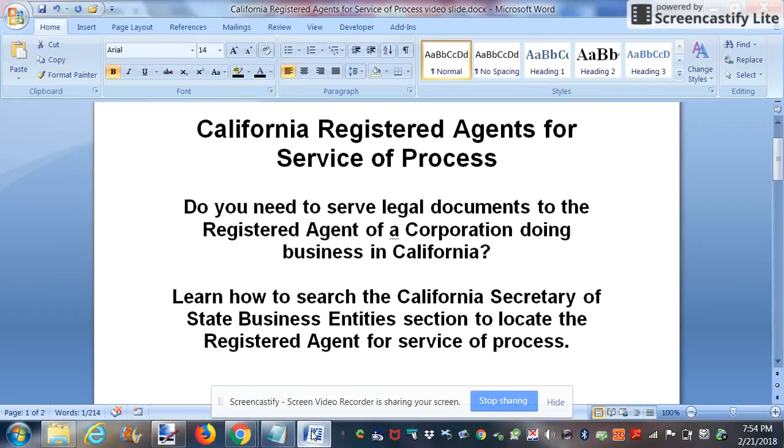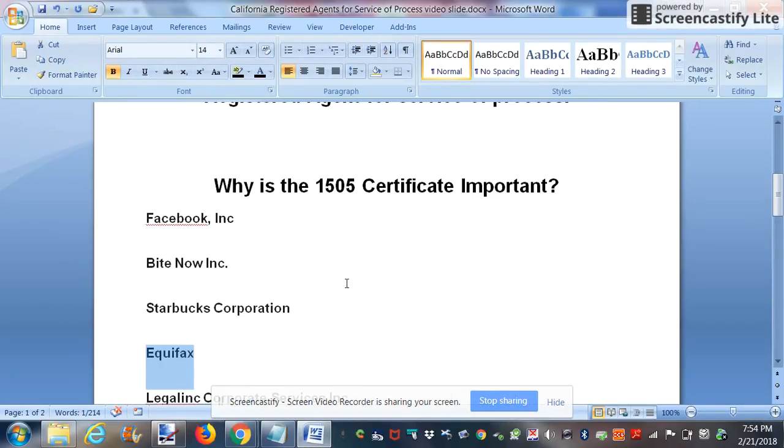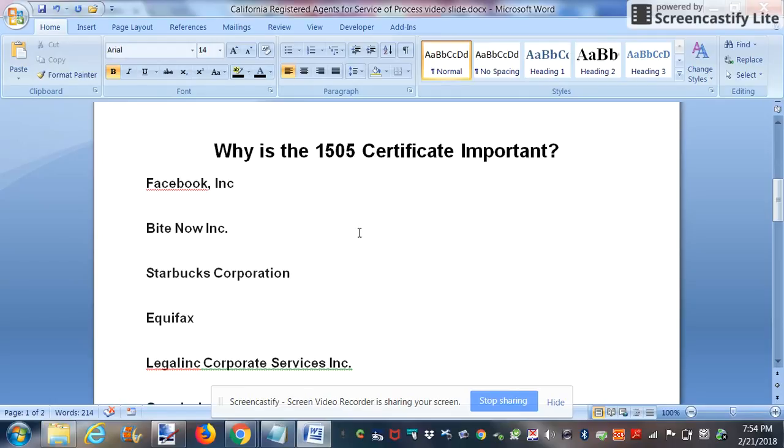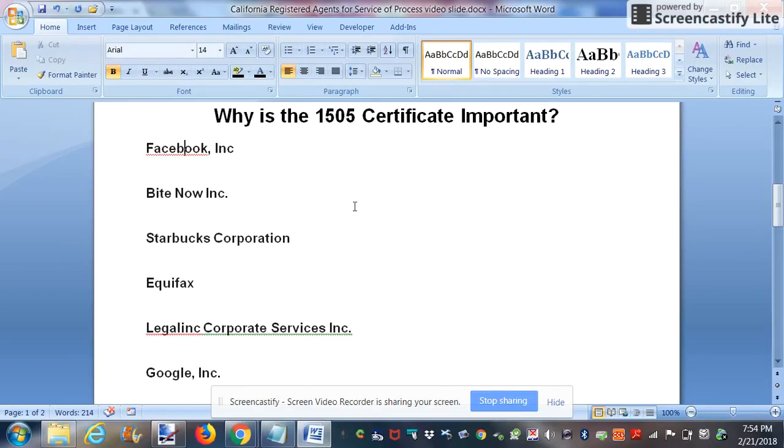So I've got a list of entities that we're going to search already. And just one thing to keep in mind is why the 1505 certificate is important. We'll get to that. Now, the first entity we're going to search is Facebook. I'm a process server, and I have to serve Facebook subpoenas for records all the time. So we're just going to use that as the first search, Facebook.